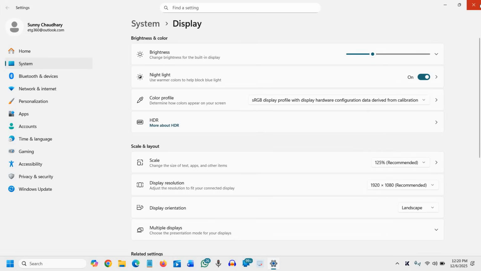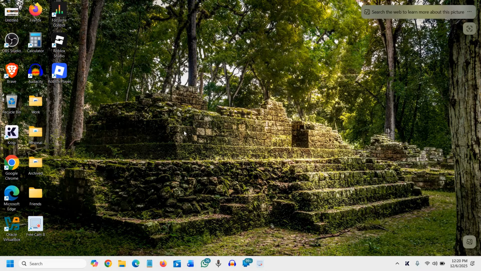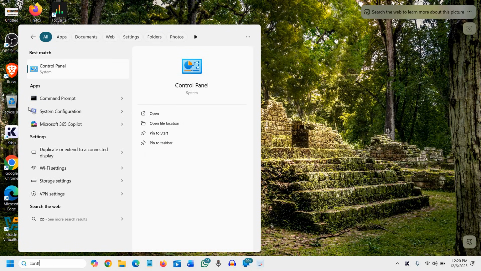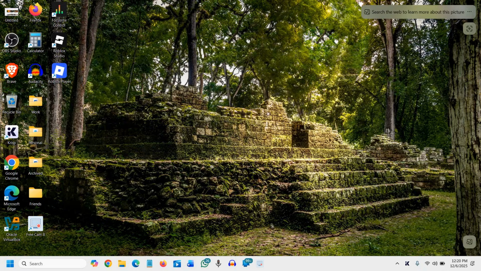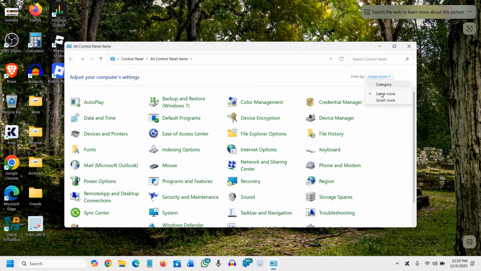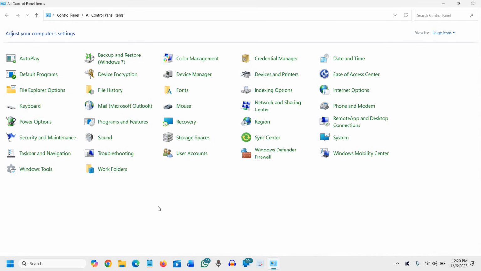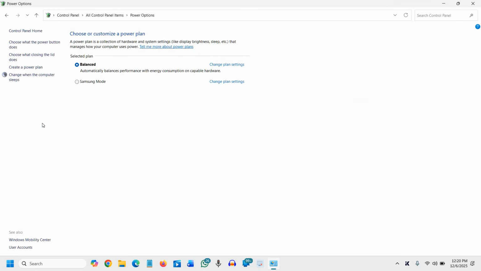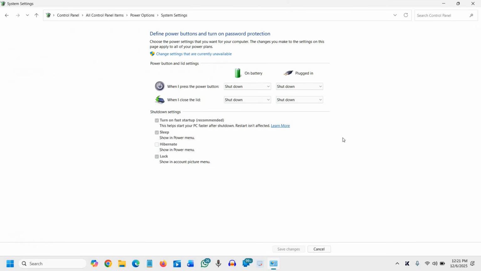Alright. And you can also disable fast startup. To do that, search for Control Panel. Once the Control Panel is open, click on View by large icons so that you can see it like this. Then go to Power Options. Once we are in Power Options, we will select Choose what closing the lid does. From here, we need to turn off fast startup.